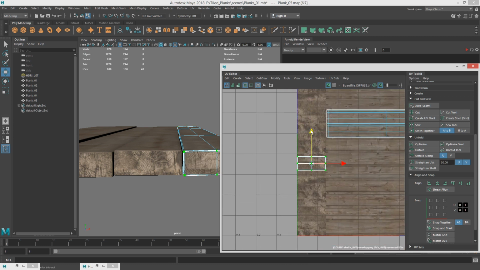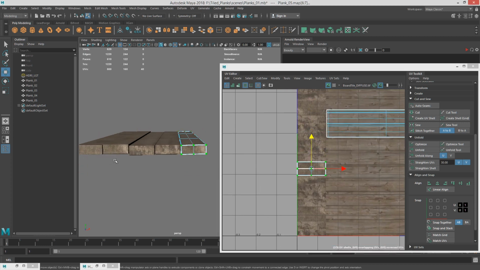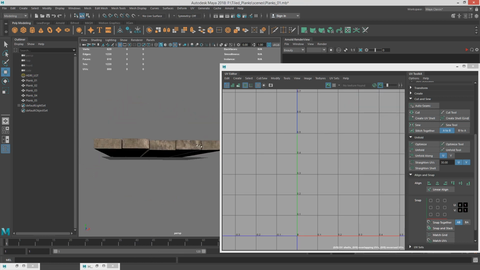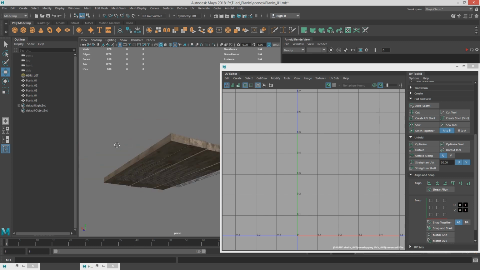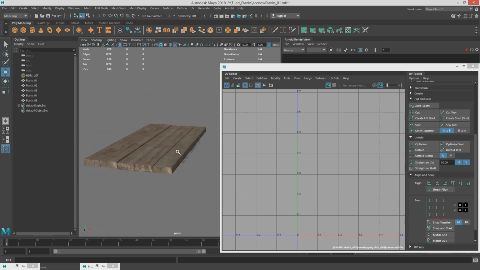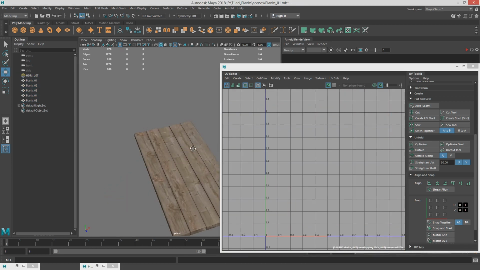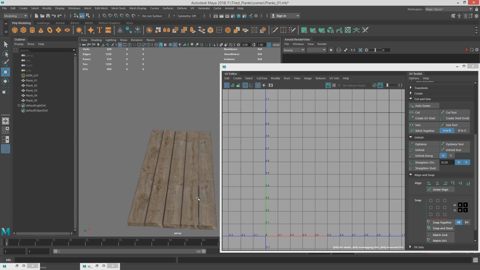So what we can do is just find a new one. That's good enough. Now you can see we have all unique boards. Awesome. And that's just using one texture file. That way you can just quickly build out some boards and have some variation.